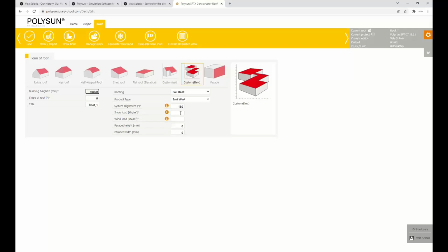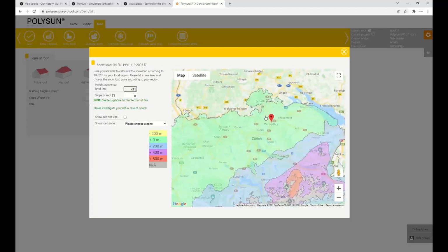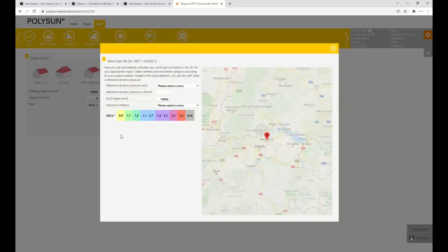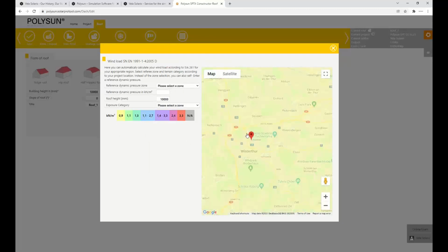And this is easy. You can just click in this field of snow load here, and Polysun shows you the zone we're located in, which is at 0 meter height above sea level. So the only thing Polysun asks you now is to click and confirm this zone. And Polysun has calculated a snow load of 0.9. The wind load is done similarly, but just a little different. In this case, we need the zone, which is 0.9 kilonewton per square meter, which we confirm here. And we also need an exposure.